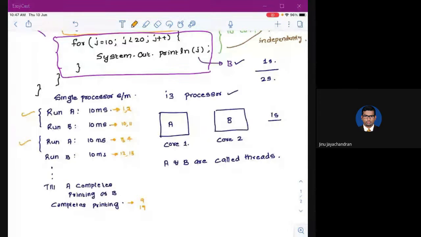But if you are looking at an i3 processor with 2 cores, A will print 1 up to 9 in a single run, and B will print from 10 to 19 in a single run. This is called threading. So I hope you got a small idea of what threading is.